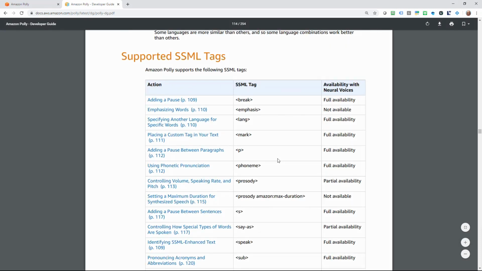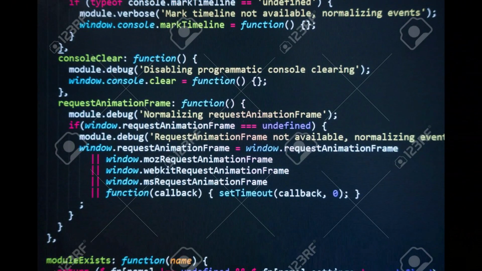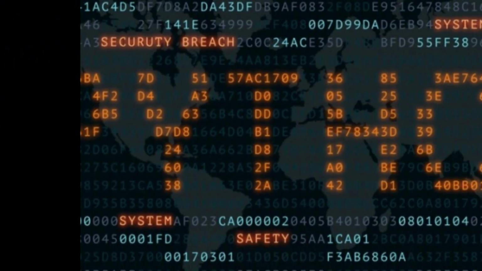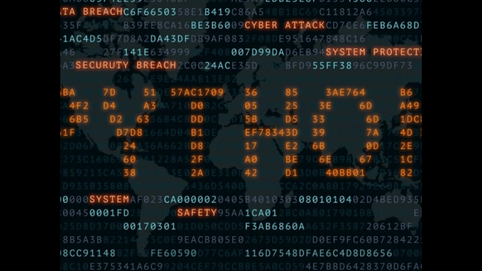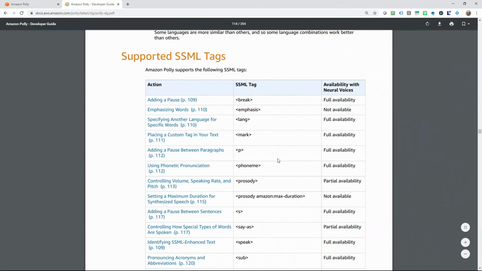We're going to go over some of the tags, and see the results of applying them in the console. In addition to using the online console, there are batch approaches to using Polly both as an application program interface, and using Python notebooks. We won't be looking at those in this class.